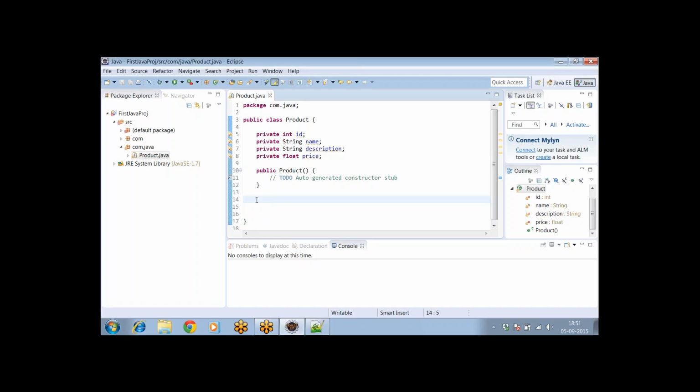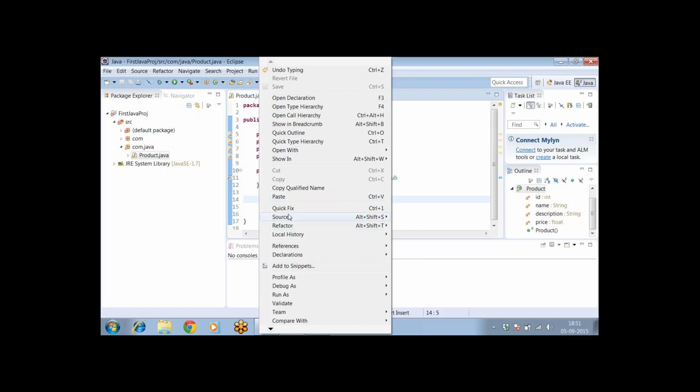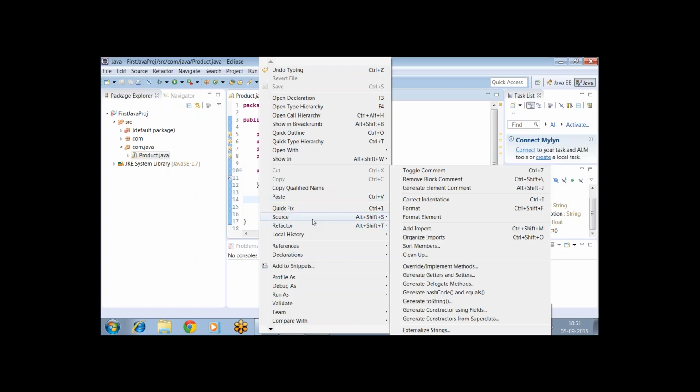So what you need to do is make sure that the cursor is in the class. Right click on the class. You'll find the source option here. So under the source, you'll find generate getters and setters. Okay, select them.